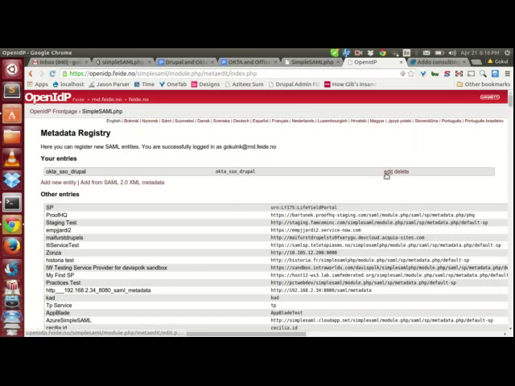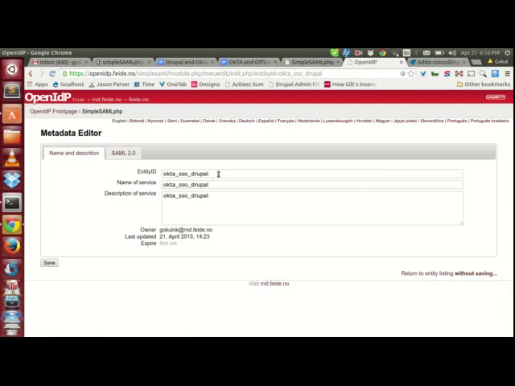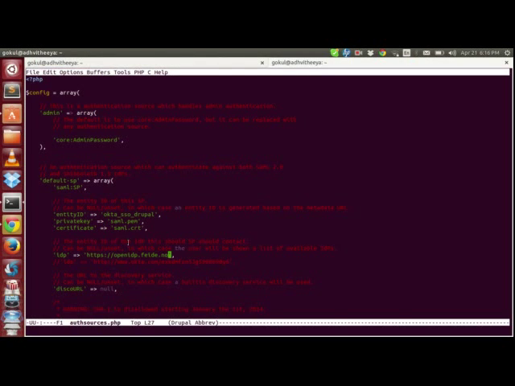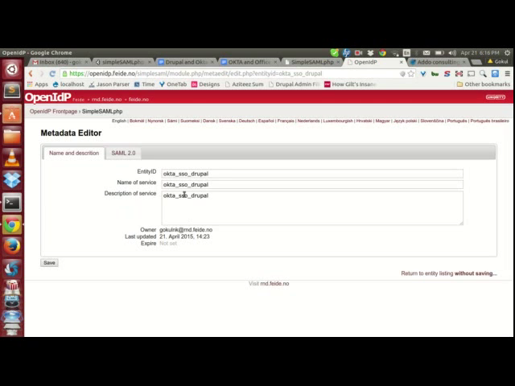So let me just edit the existing entry here. We'll need to give an entity ID, and the entity ID will be whatever we give here, so it has to be the same thing. So enter that here, and you can add a service name and a service description.